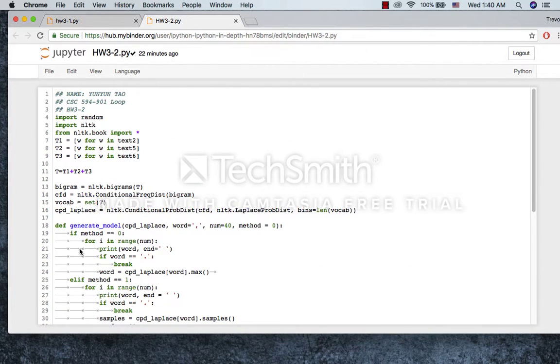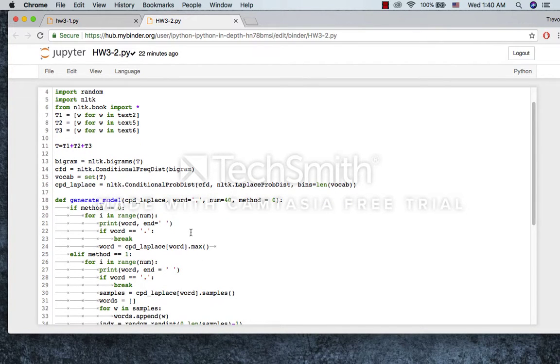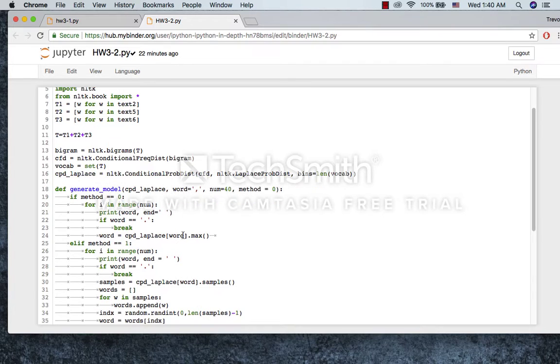Right now we move to the second part of homework 3. The second part is to generate some sentences from bigrams. Here are all the libraries we need and all the text files we need from the library. First combine those text files and create a background.